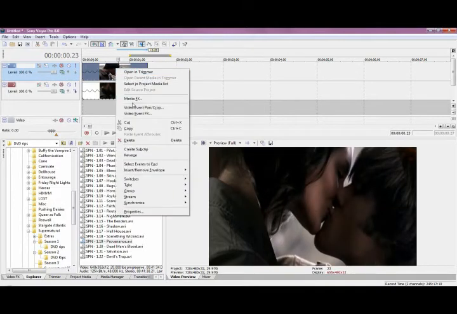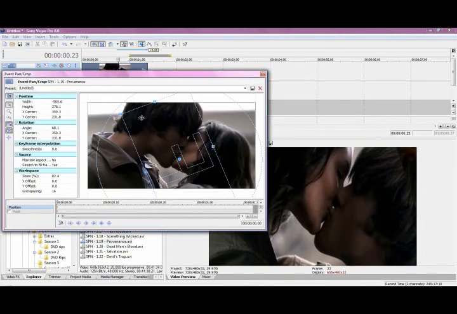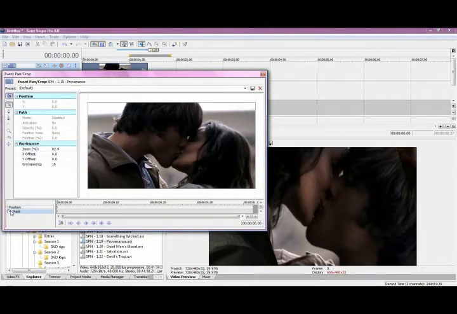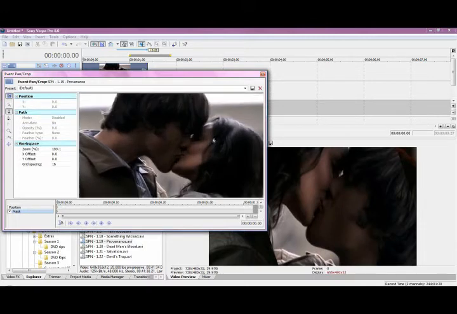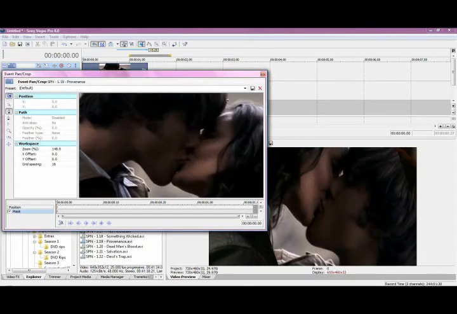Then you're going to go back into Event Pan Crop under Sam's clip, and you go under the mask and click Enable. And then you go up and choose the Anchor Creation tool, and then you just go around and you can scroll up to zoom in and scroll out to zoom back out. And you just go in and you click along Sam.